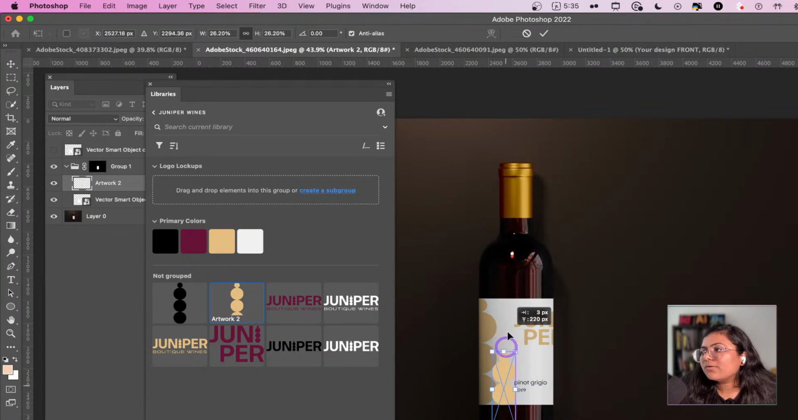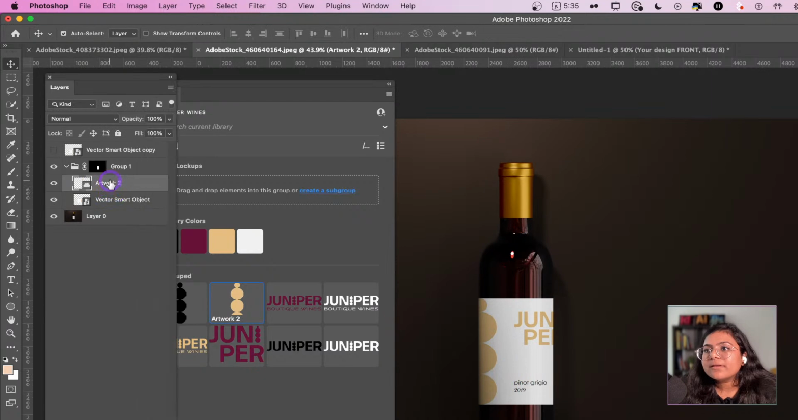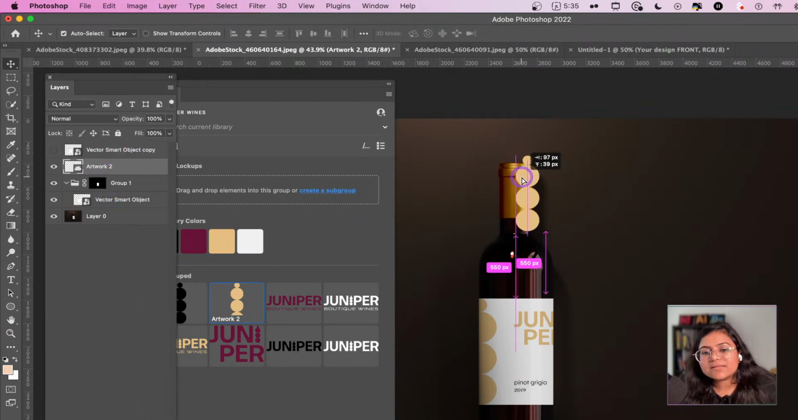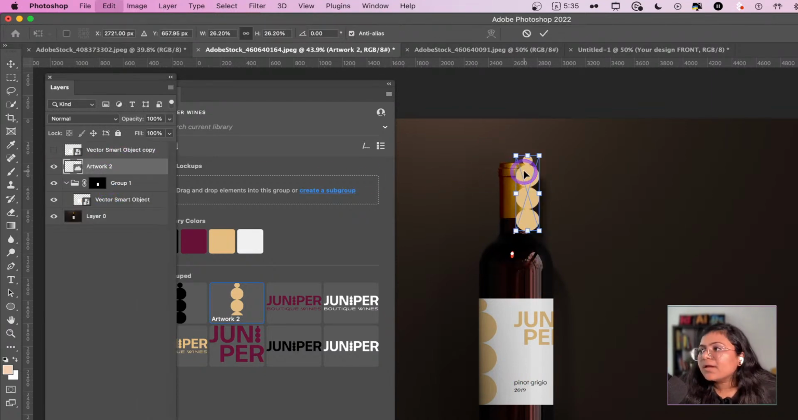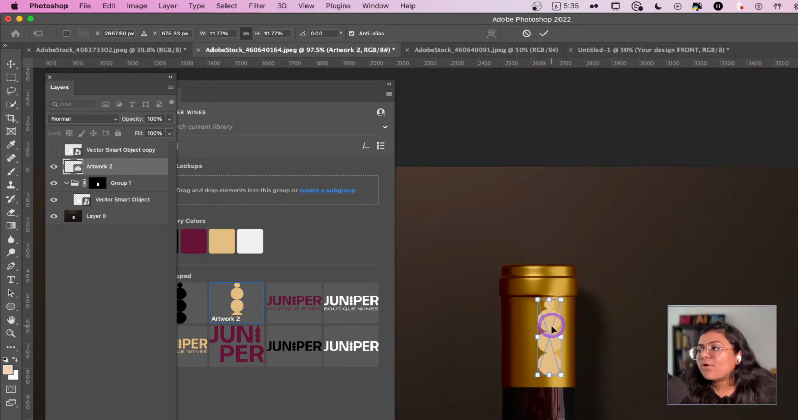I'm gonna size it down, bring it up, hit enter, and then I'm going to bring it outside the group just so that I can see it. And then I'm going to hit Command T just because we have this guy here. I'm going to bring this, or maybe it can be on the cork that's on top of the bottle. Okay, like they can be an embossing.